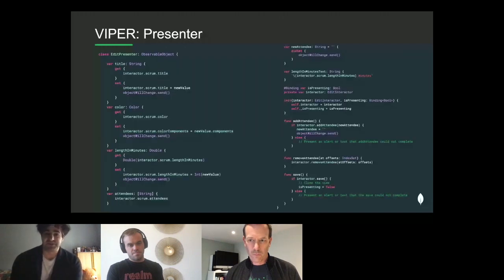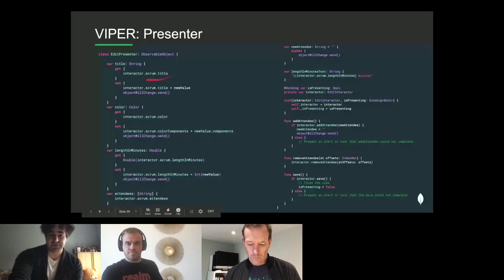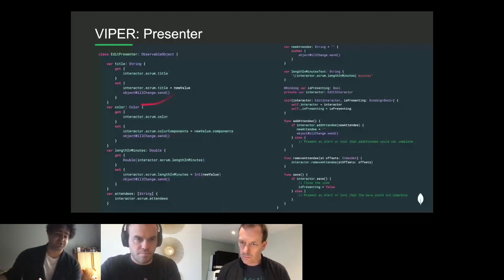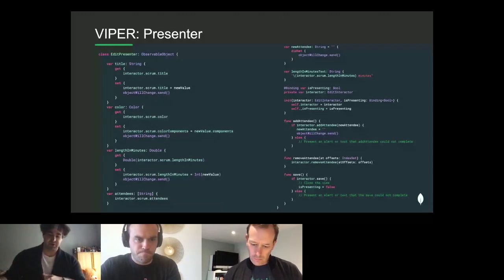So this is the edit presenter for Viper. This is your view model, this is your presenter. As you can see here, it owns the interactor, and it's going to modify each of these fields as they're modified, right? It's going to fetch them, it's going to modify them, it's going to send updates to the view because it can't take advantage of Realm's update, it can't take advantage of Realm's observe or the property wrappers or anything like that, because you are creating this separation of layers. Same here with colors, it's going to grab everything.